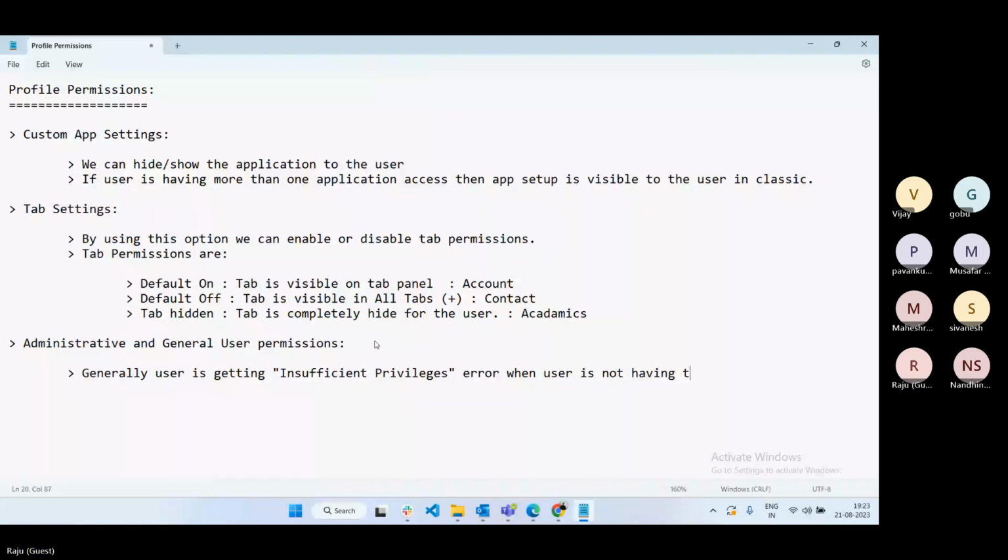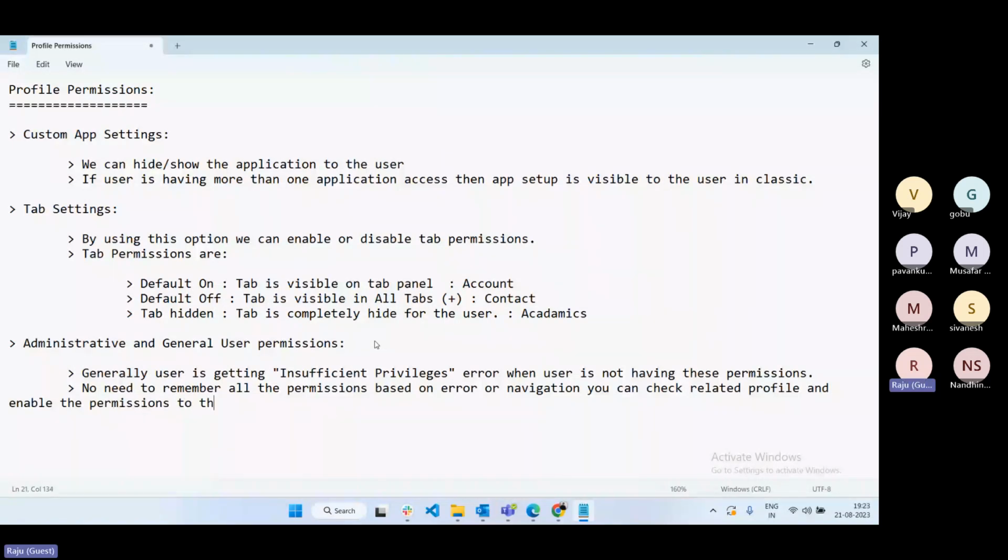No need to remember all the permissions. Based on the error or navigation, you can check the related profile and enable the permission for the user. So this is something like administrator and general user permissions.